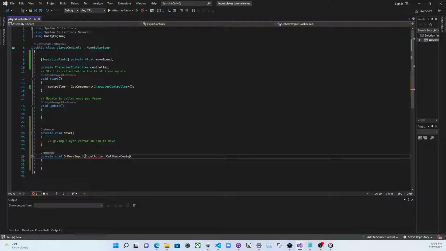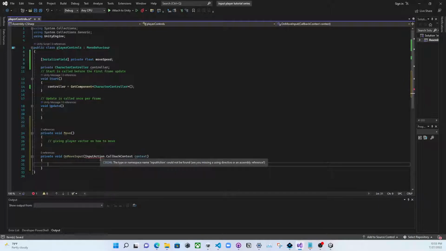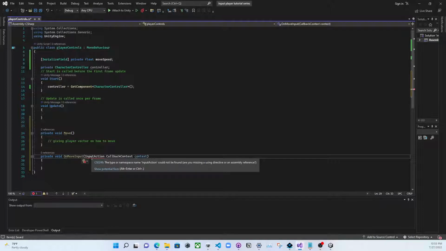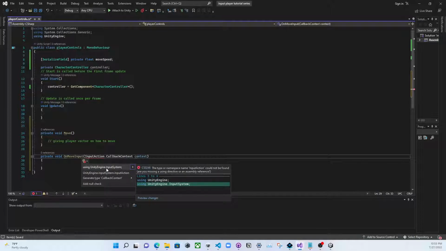When it detects the movement action being made, so that's when somebody presses W, A, S, or D. So, is that okay? The type or namespace input action could not be found. Are you missing a using directive? So yeah, we are missing a using directive. Let's just see potential fixes.